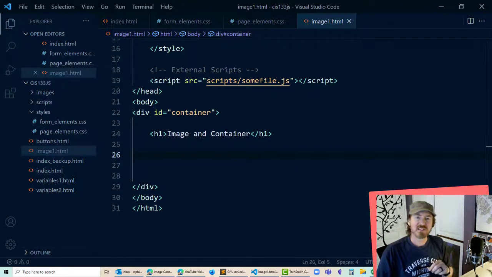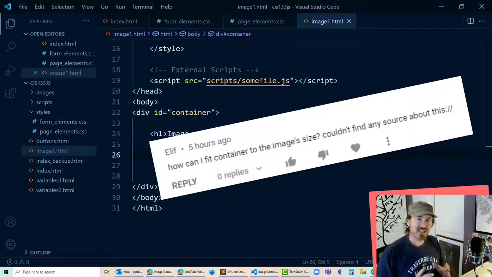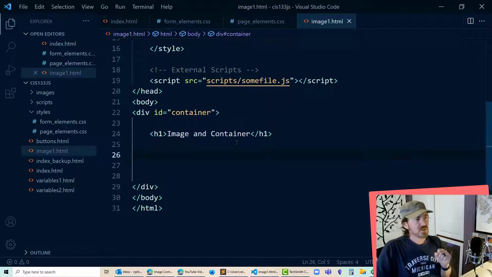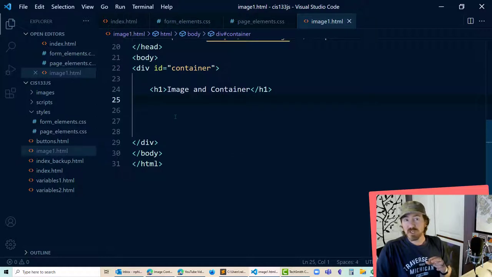Hey, this is Ralph, and in this video, I'm going to show you how to use CSS in order to style the container for an image so that it fits the image nicely, regardless of the size that is. So I've got a page set up, and there's nothing fancy on it for sure. So let's go ahead and put an image on this page.